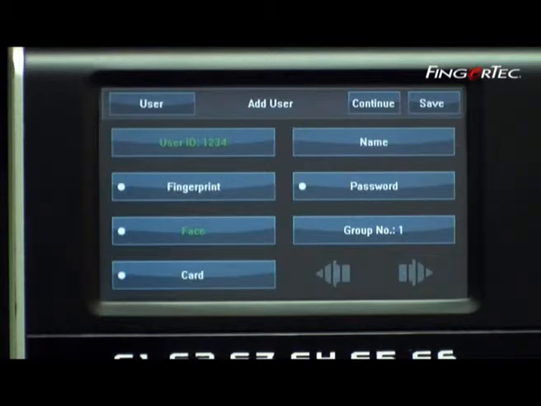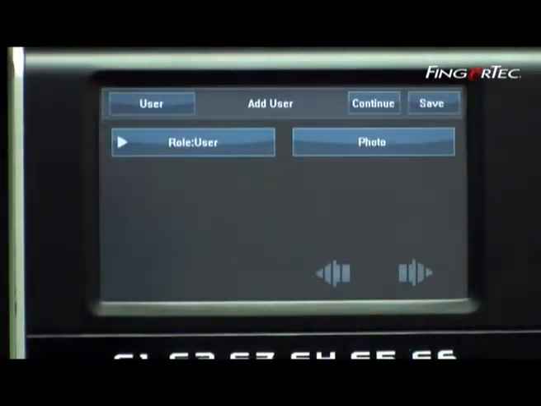To access as an administrator, you need to press Next button and select User button to shift the mode to Administrator. Press Save.